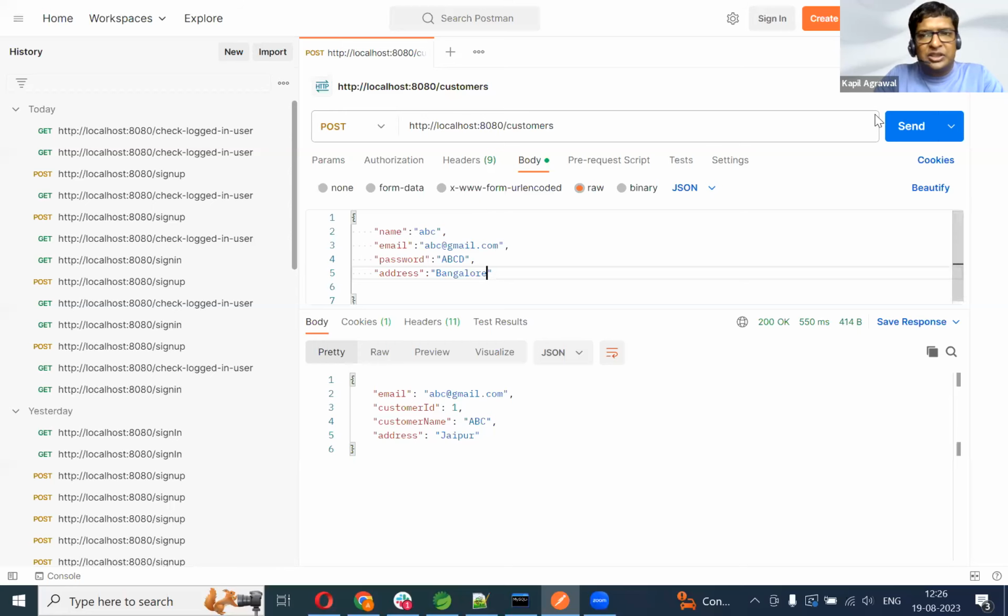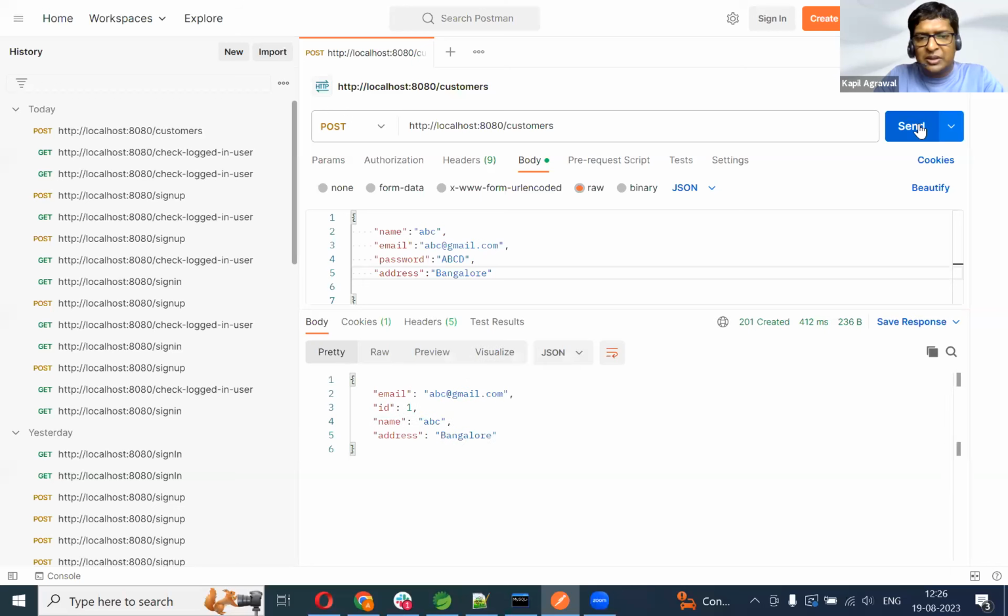Whatever the response is, let us click on the send button. Once I click on the send button, can you see? Email is available, name is available, address is available as it is. Password is not available. In place of password, ID is available. Yes or no? In place of password, ID is available.